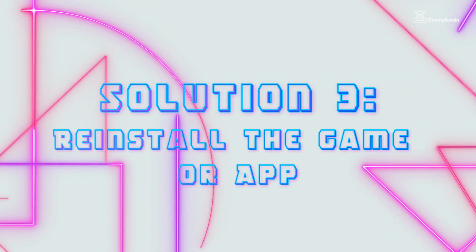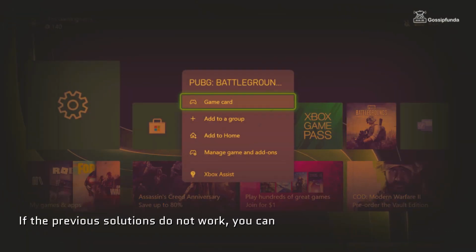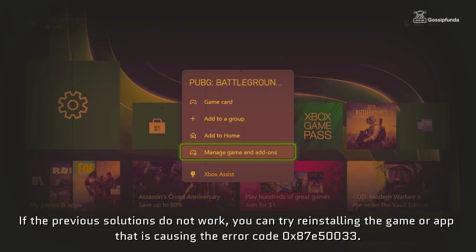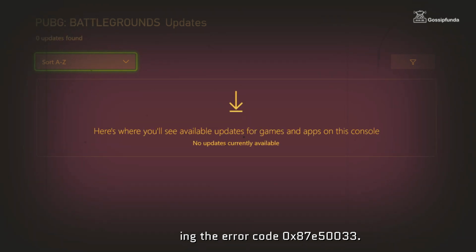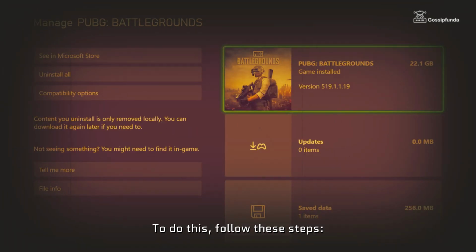Solution 3. Reinstall the game or app. If the previous solutions do not work, you can try reinstalling the game or app that is causing the error code 0x87e50033. To do this, follow these steps.